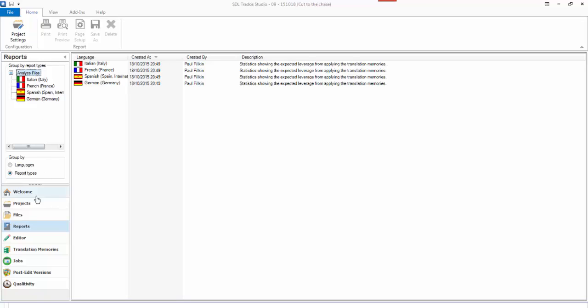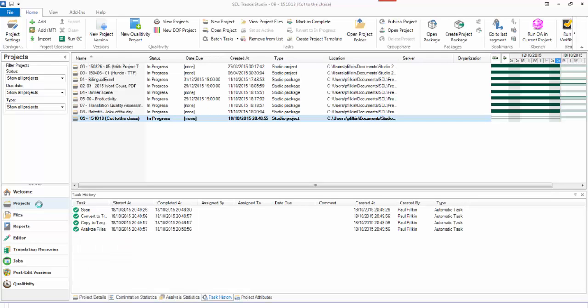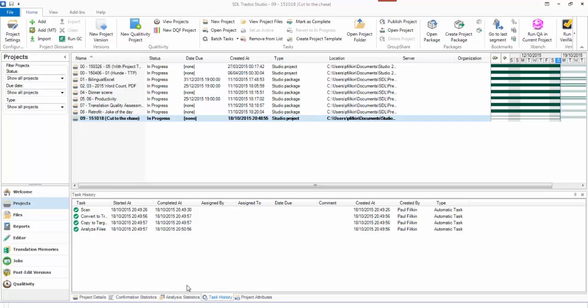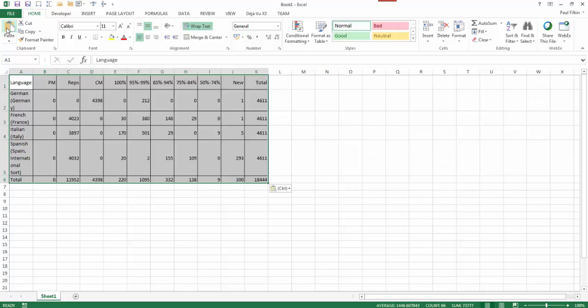So if I click back over on the projects, let me show you how the copy word count works. If I wanted a project summary or a project analysis report here, I could just right click, select copy word counts, and then I can go to wherever I want to put it. So if I wanted to put it into an Excel file, at this point I can just press Control V to paste, or I can click on here, paste, and that puts a summary of the entire project by language straight into Excel, which is really simple, very fast.